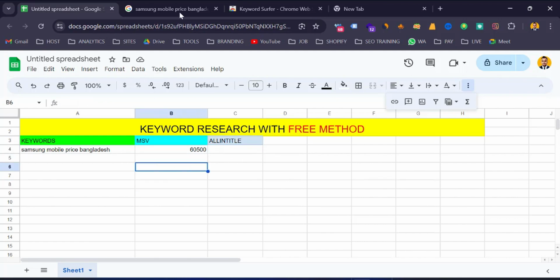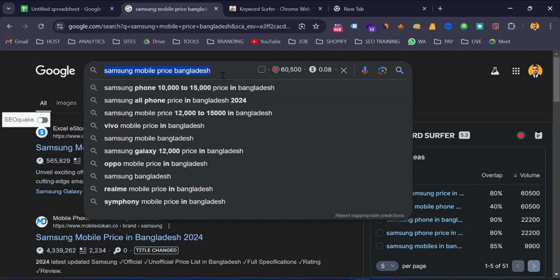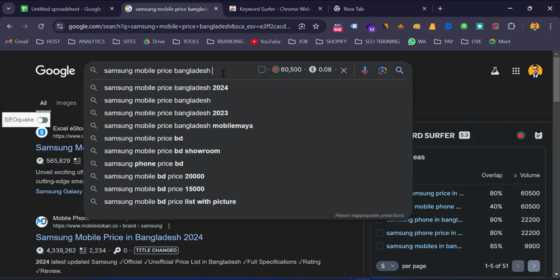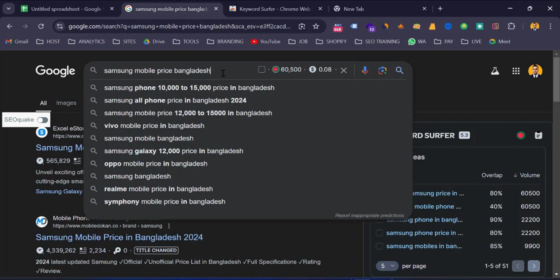I want to pick some other keywords. Which keyword is best for a beginner, for starting, for ranking? So we should pick the keyword through research. Before picking the keyword, you should research properly, and finally you can easily pick the keywords and know that yes, this keyword will rank very fast.